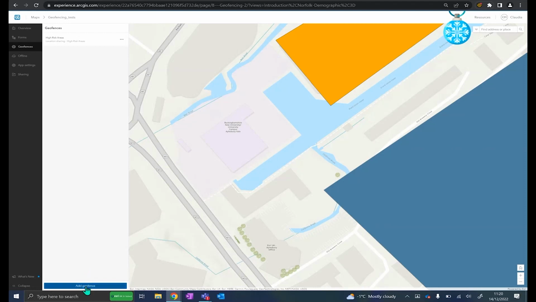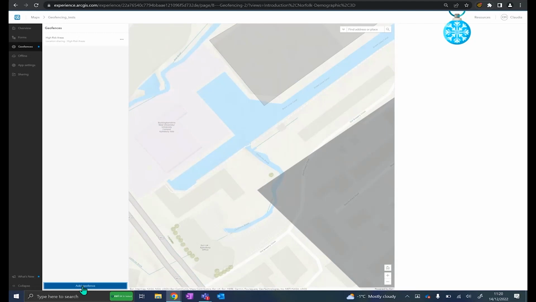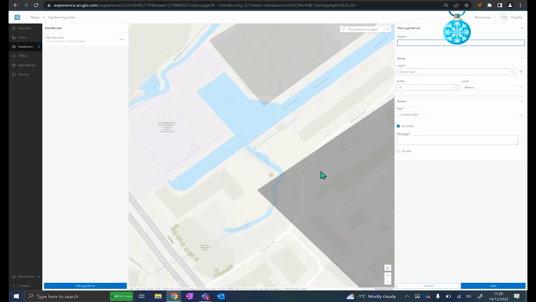So it's really straightforward. We can simply add geofence along the bottom. It then opens up the configuration pane on the right-hand side. So firstly, we just need to name our geofence. So let's go for building site alerts.